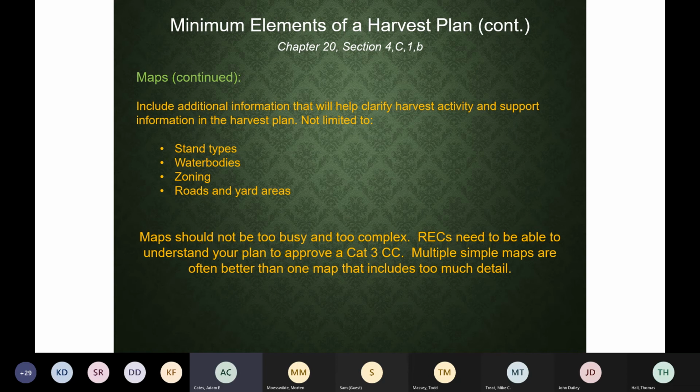Obviously, any water bodies or zoning, anything that's a regulatory issue should show on those maps. Roads and yard areas, very nice to see, to understand how the wood will flow. Again, I didn't put it on here, but we should be seeing stream crossings as well. I would sort of put that in the roads category, if you will. Anything related to the operability and harvest operations should show on those maps.